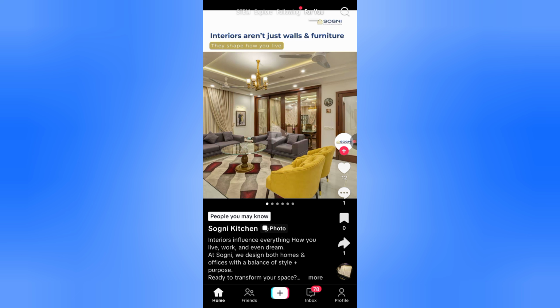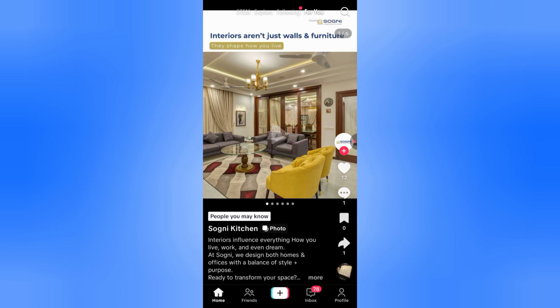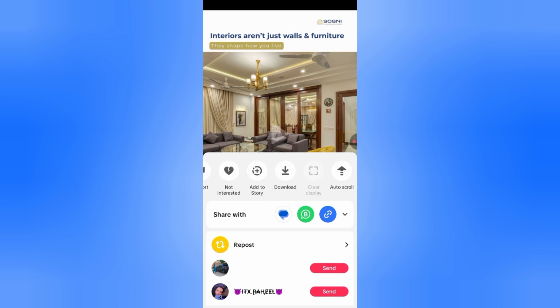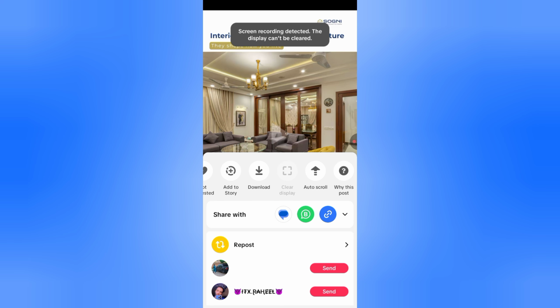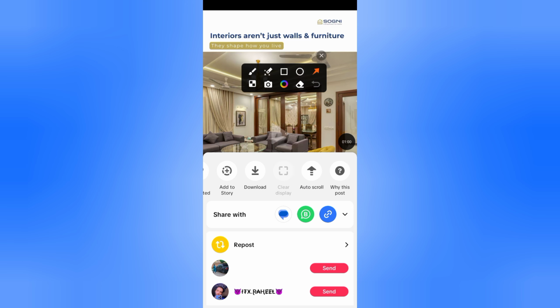Step 1. Open the TikTok app on your phone and play any video. Step 2. While the video is playing, tap on the Share button on the right side of the screen. Step 3. Or you can also tap on the three dots at the bottom right corner of the video. Step 4. From the options that appear, select Clear Display.